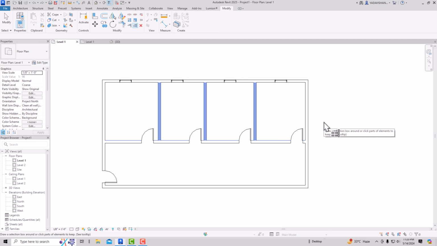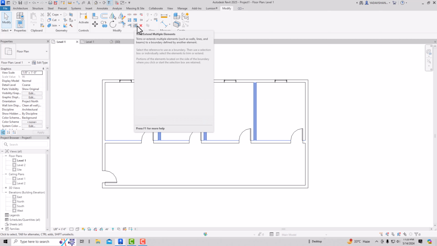You can see these both functions are almost similar in the higher versions of Revit. So you can use and learn how to extend. Select the wall where you want to extend your object or wall. So this is the use of trim extend single element and trim extend multiple element.